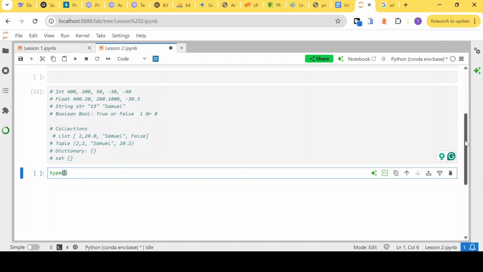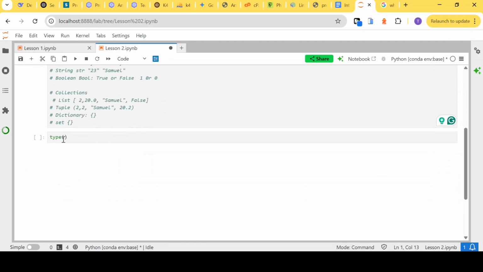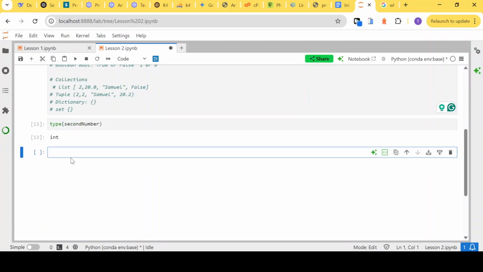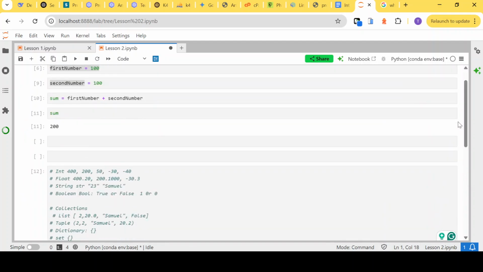Because we declared some variables up here, I'm simply going to copy one of these variables, either first or second number, and paste it inside this type, and then I will run it. Now it returns back an int, simply telling us that second number, which we've worked with previously, is of type integer, or the data type that that particular variable is storing is an integer. An integer is a whole number that doesn't have a decimal place, whether it is negative or positive. Provided it doesn't have a decimal place, then we call that an int.